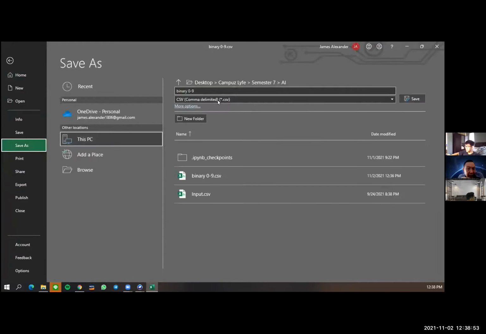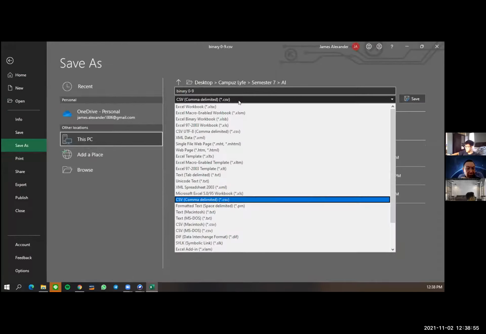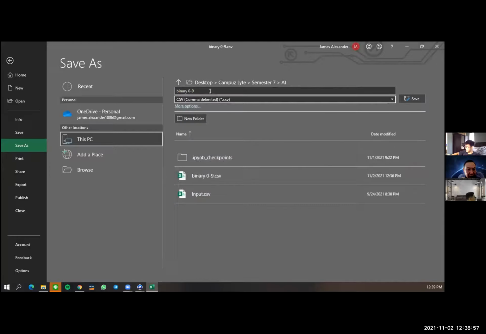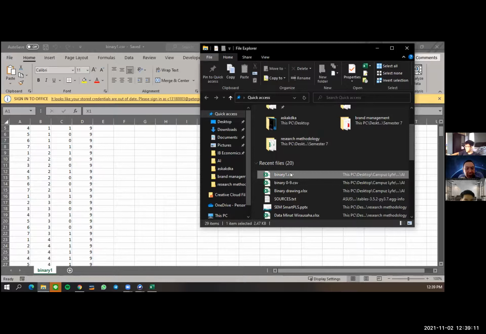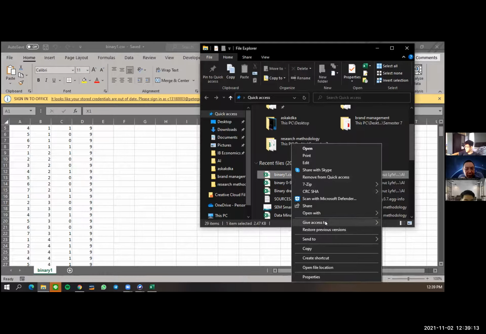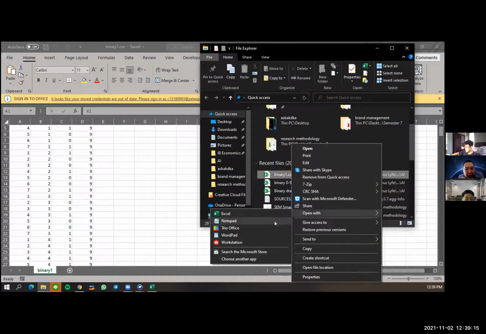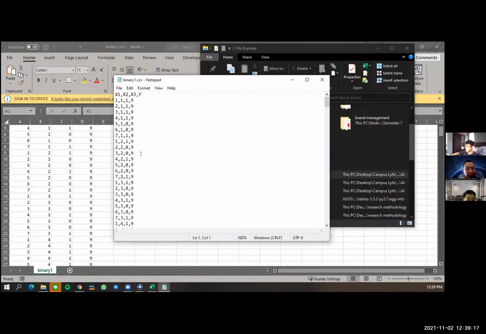Save as. Okay, this is the folder that you want. CSV, yeah. Put. Okay. Then save. Okay, open that file. Open with Notepad or WordPad. Oh, see, this is correct.